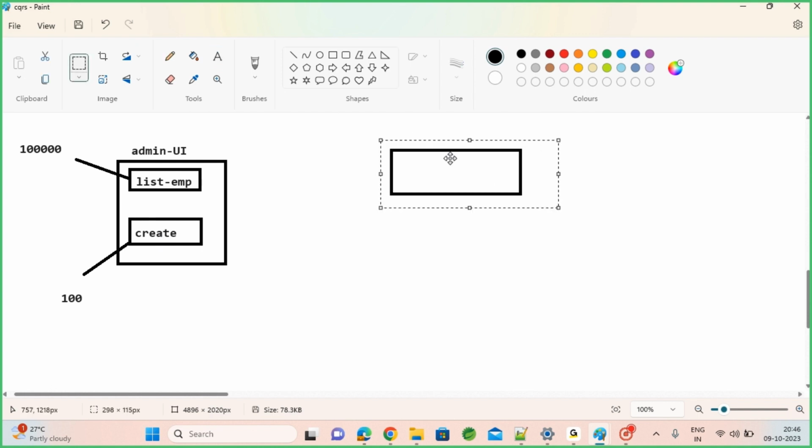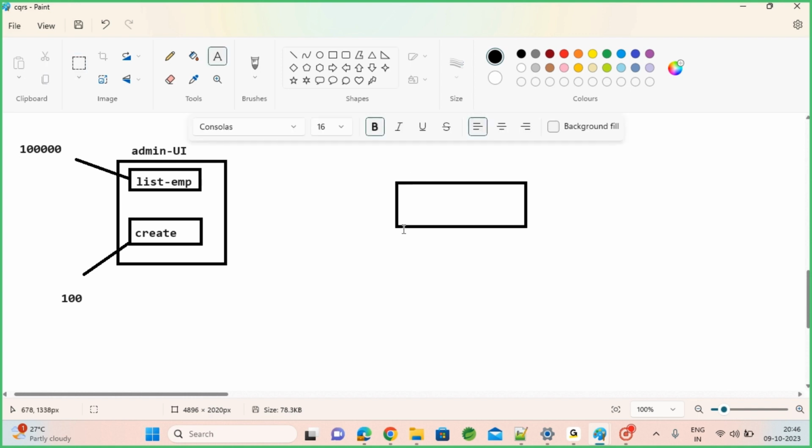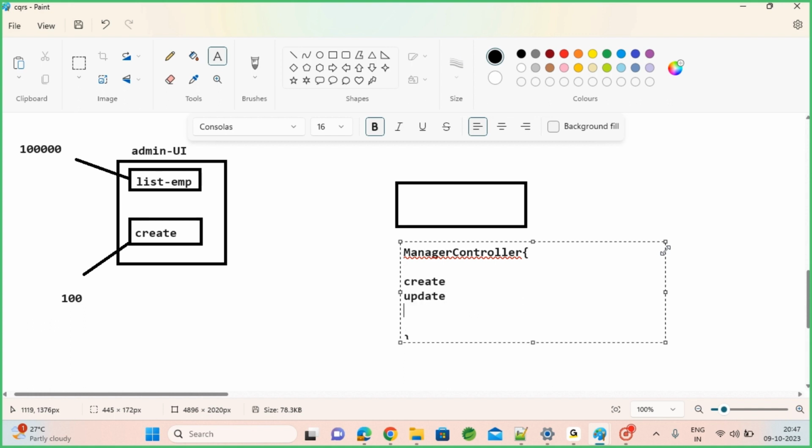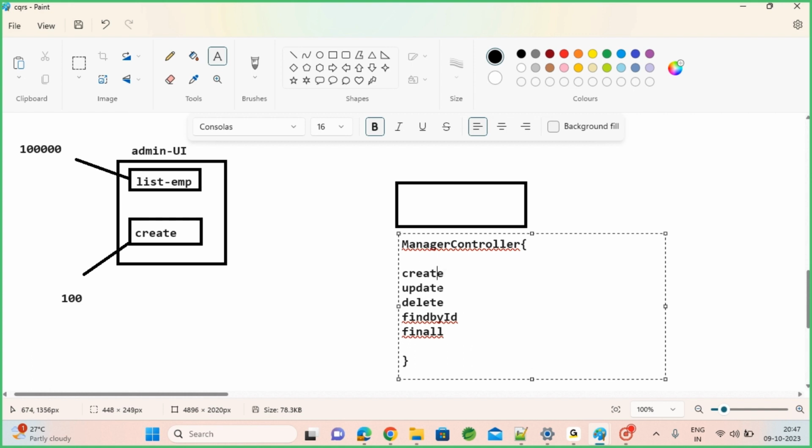Now coming to your backend service, the admin service you have here. In this admin service, you have one employee controller which you implemented, an employee controller or manager controller. In this manager controller, I have all my CRUD operations: create, update, delete, find by ID, find all. So almost all the methods I have here, all CRUD operation methods. Out of these 5 methods, these 3 methods are for DML operations, not DDL. So data manipulation: inserting, updating, deleting. And the last 2 are select operations, find, or DRL you can say.